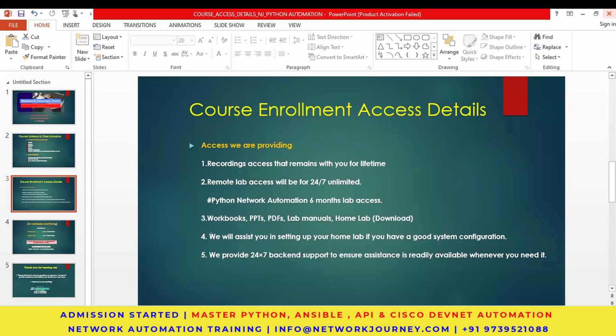And we'll be providing you the home lab setup. If you have a good system configuration, we'll help you set up a home lab, so that once you are done with your remote lab access, you can further practice on your personal laptop, and that will remain with you for lifetime. Whenever you want, you can access the labs present on your laptop, and some will have their own personal server. On that too, we'll be setting up the labs. The minimum configuration requirement is 16 GB RAM and 4 core CPU. If anyone has 32 GB or 64 GB, that is far better for a better lab experience in your environment.